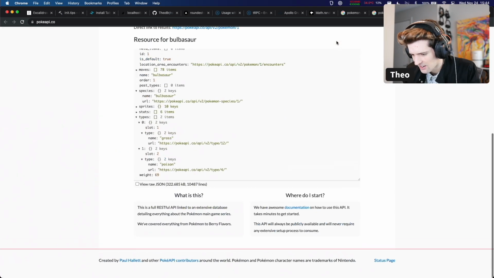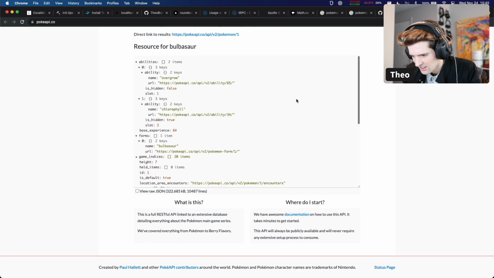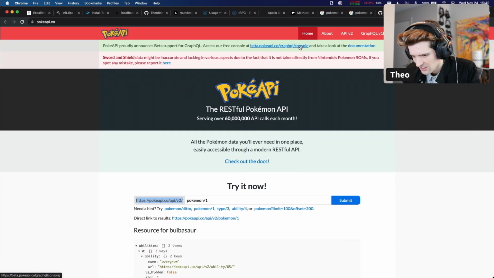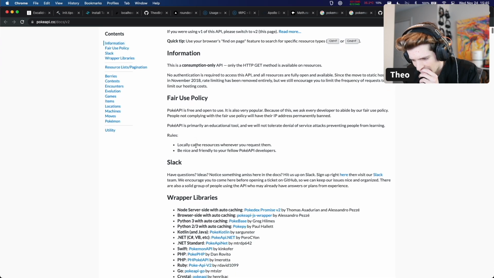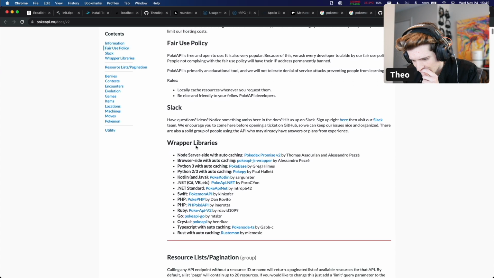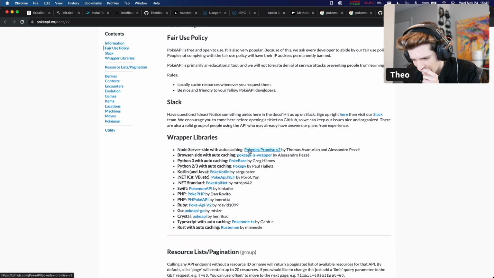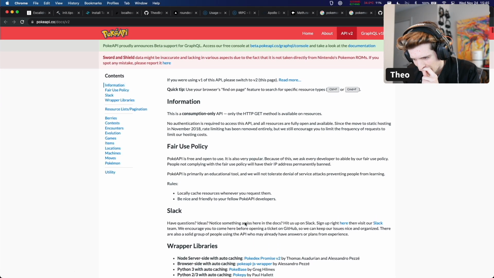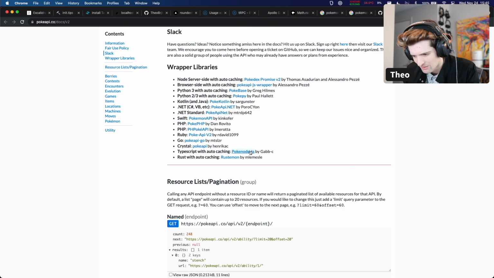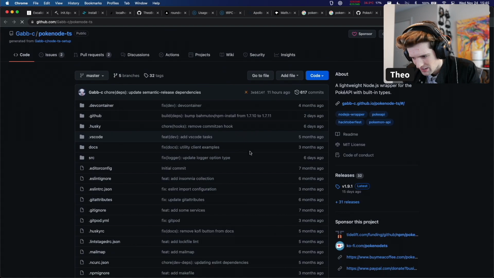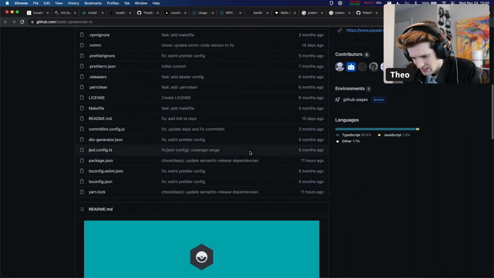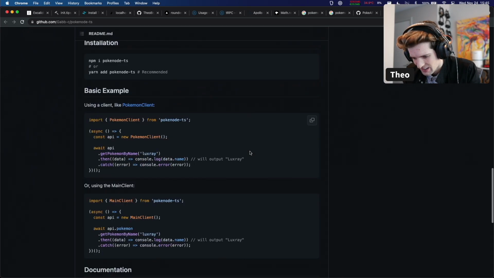Let's check the docs out. Oh, they have a GraphQL version coming too. That's really cool. Good for them. I don't want to use that because I'm lazy. Node server side with auto caching. TypeScript with auto caching. Cool. Almost tempted to use one of these just for the type defs. How maintained? Does not look very well maintained.